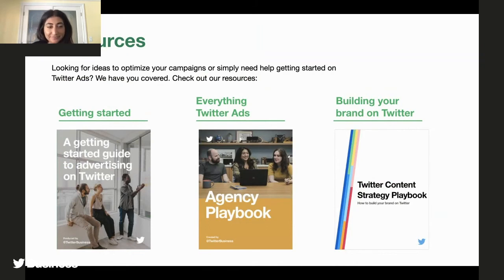We recently launched our Getting Started Guide to Twitter Advertising, which goes over launching Twitter ads, your Twitter ads account, and provides you the inside scoop on achieving better results with the latest and greatest ad formats and features. Our agency playbook covers frequently asked questions from agencies and ways to guide your clients towards success. And if you're looking for information on how to build your brand and manage your presence, the Twitter Content Strategy Playbook has it all.